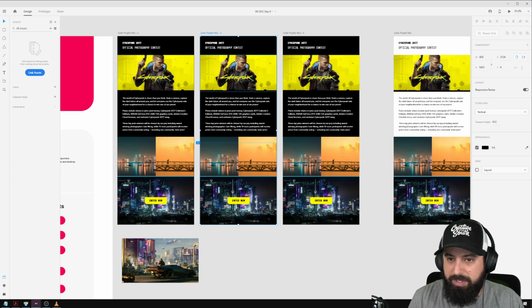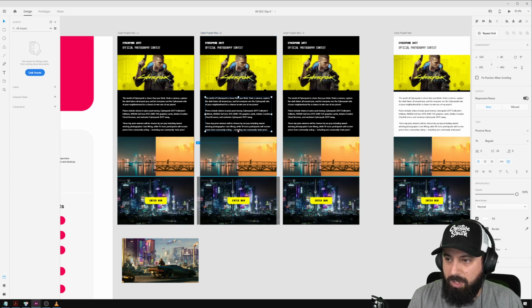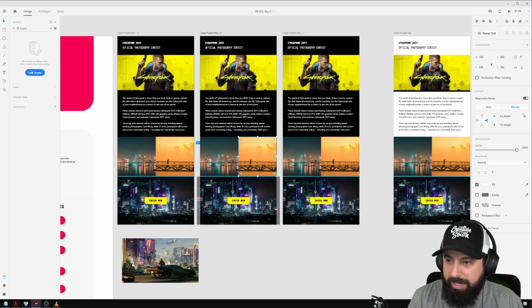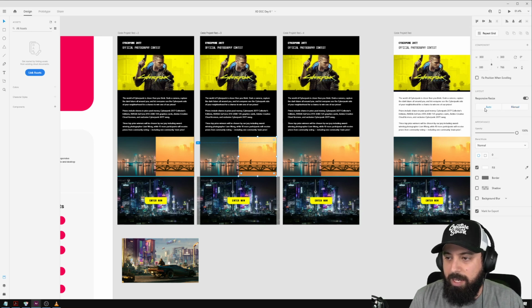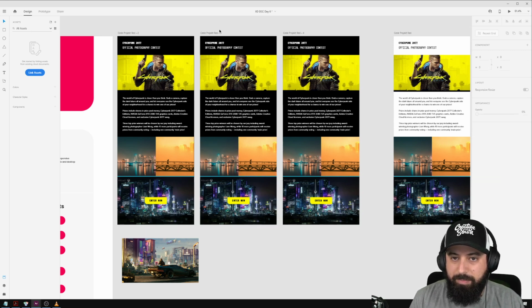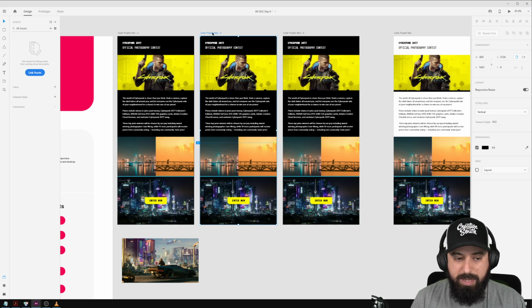I'm going to turn on responsive resize. And you see how this is on all of these items. And I've got auto and manual, and I can come in and I can interact with these more to anchor things where I want it to fix left or fix right. But for the most part, I like to use this on manual because it's going to quickly get me towards the solutions that I'm looking for.